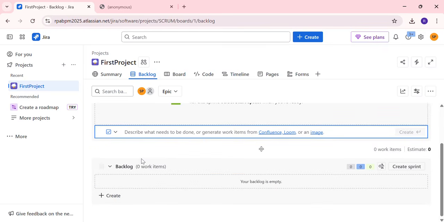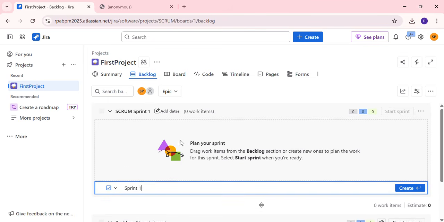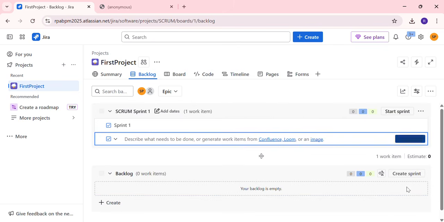So that is what I'll be doing now. I'll be creating a sprint first. I'll name it sprint one. Okay, and then I'll create sprint two.